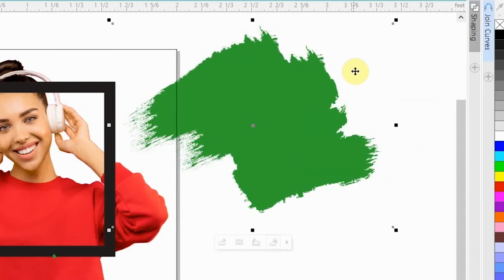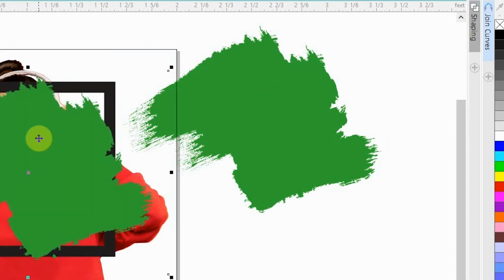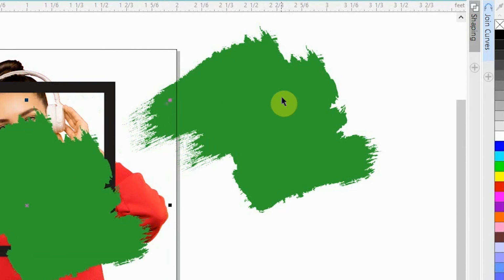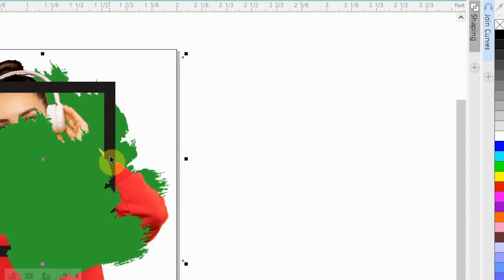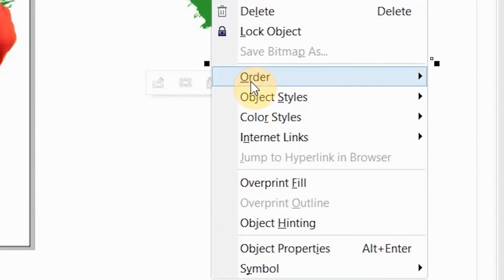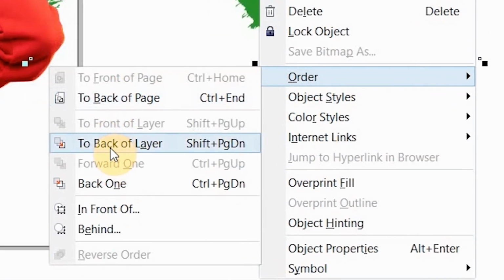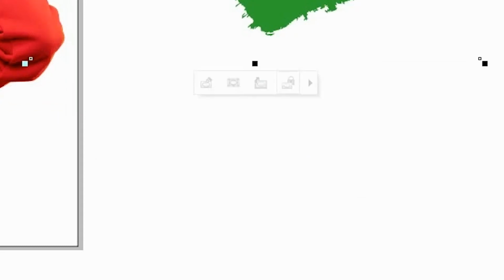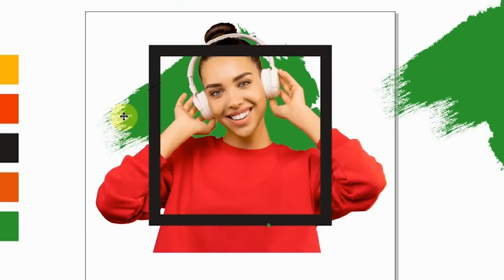Alright, cool. Next, we want to copy and paste this brush stroke object. You want to put one at the back and one at the front of your subject. You can move it to the back by right clicking on it, go to object and then you click on back of layer. Now click on that object and click on the second object which is supposed to be on top of your subject, and then press C E on your keyboard to make them align together in the same position.